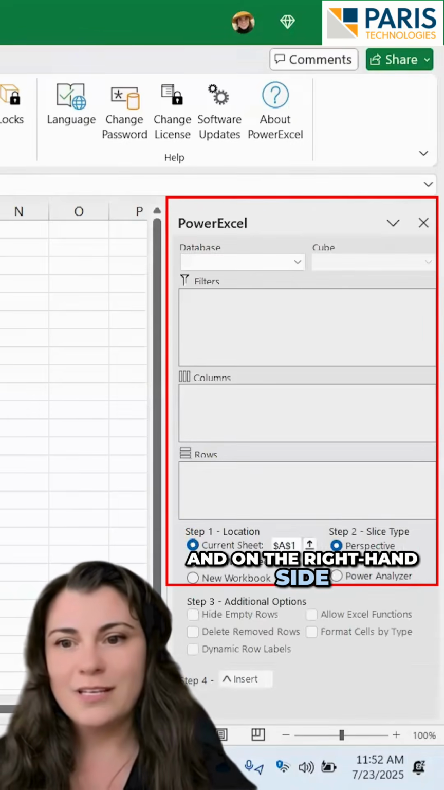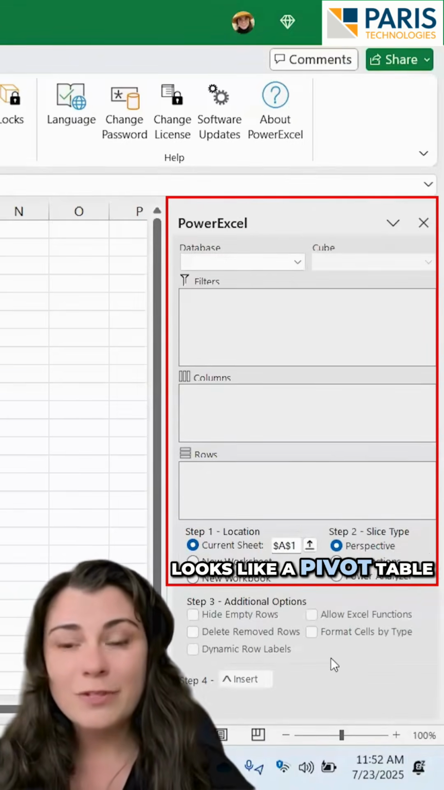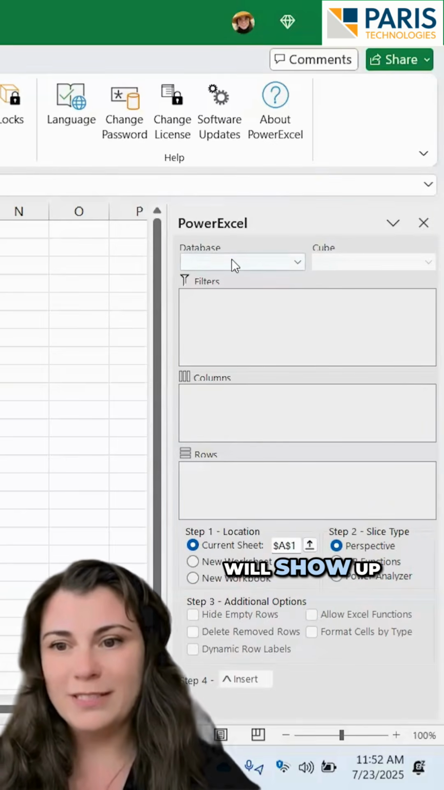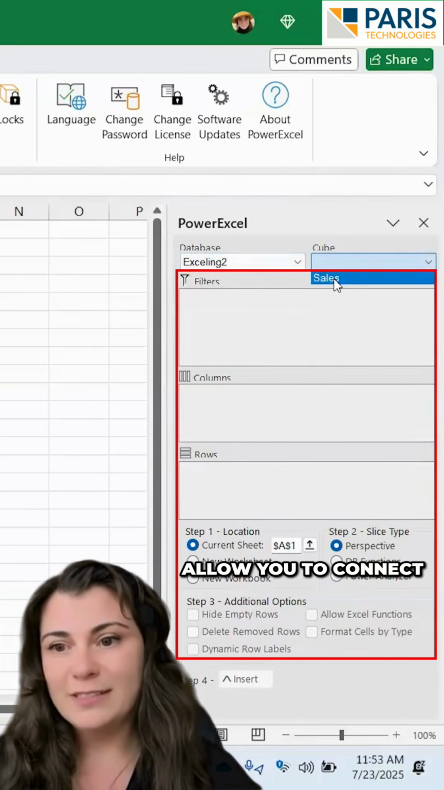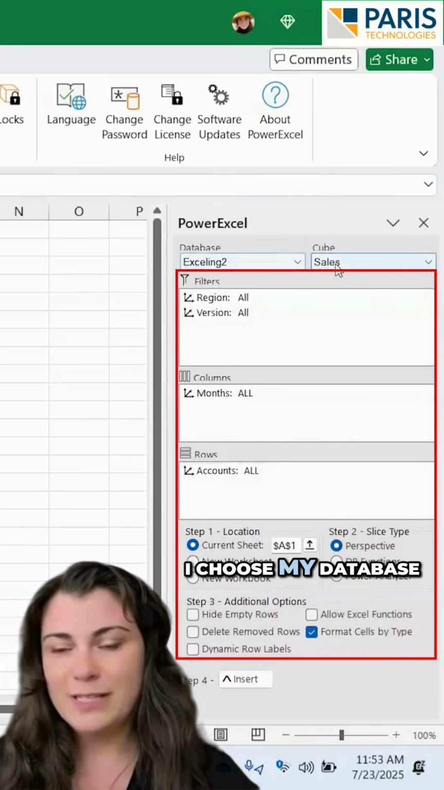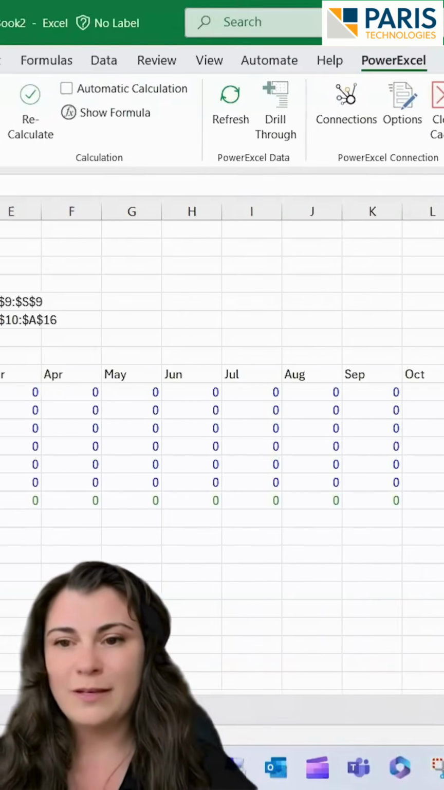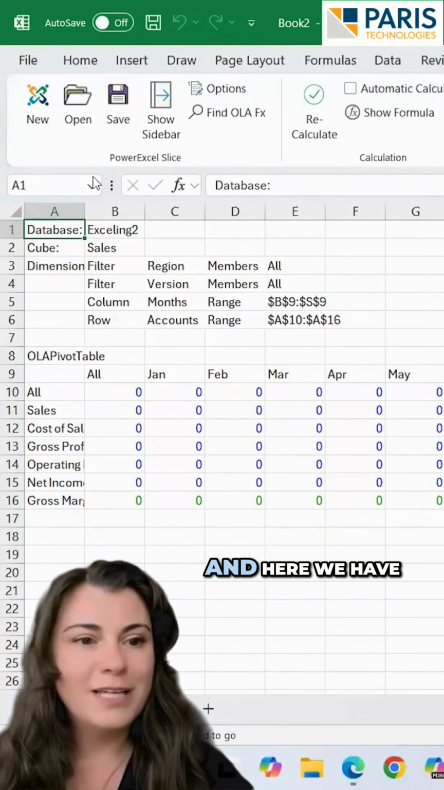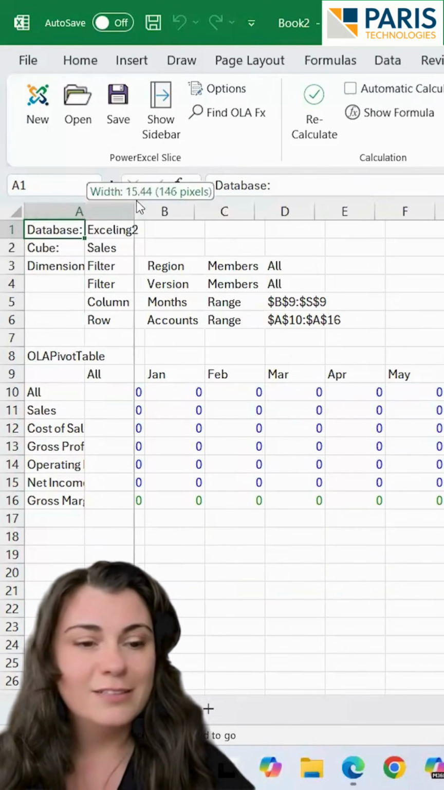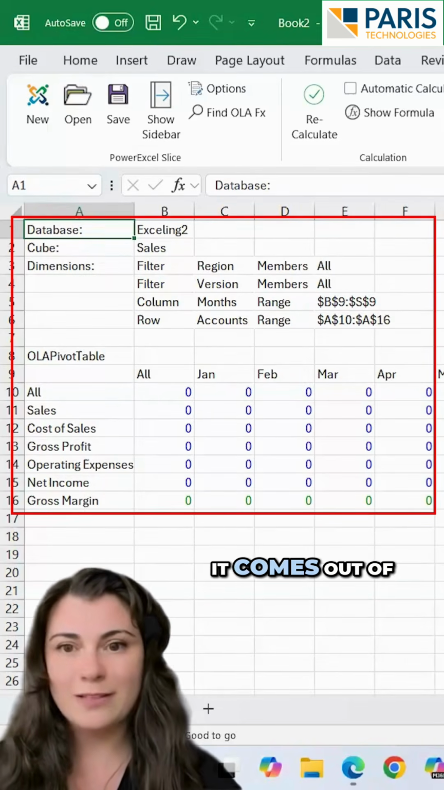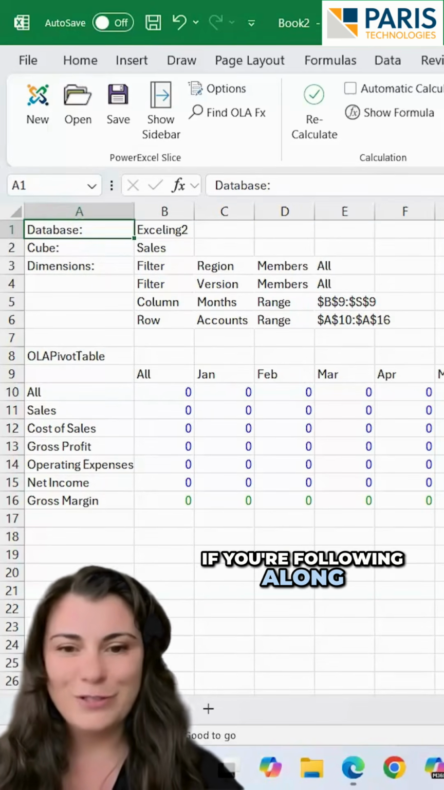And on the right-hand side, you'll see this looks like a pivot table, and it acts a lot like a pivot table. This Power Excel bar will show up, and it will allow you to connect to the database. And as soon as I choose my database and my cube, it's going to give me some default ways of laying this out. And here we have the default slice. And there's a lot of flexibility. You can change this view. This is just how it comes out of the box. If you're following along, this is what you're going to get.